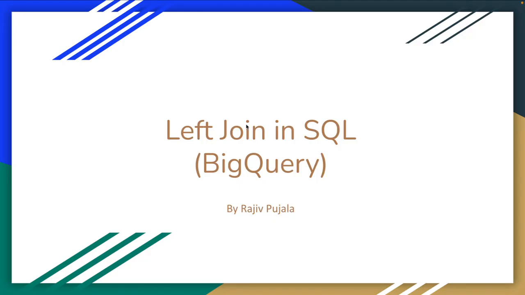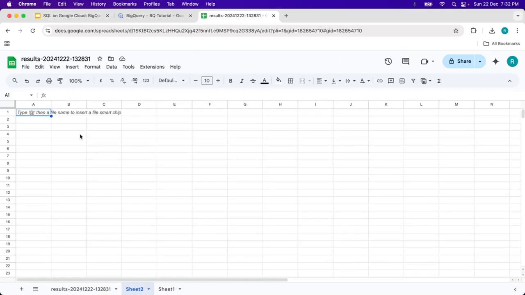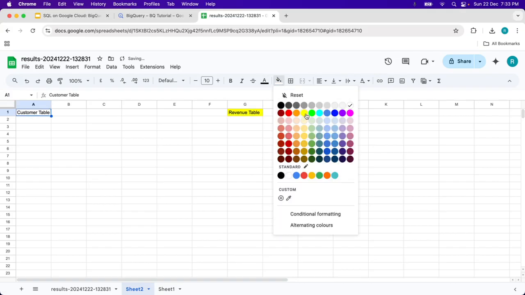Let me take an example using VLOOKUPs. If you're comfortable with VLOOKUPs in an Excel sheet or Google Sheets, the joins in SQL are similar to VLOOKUPs. For example, let's assume that we have two tables. One is the customer table. The other one over here is the revenue table.